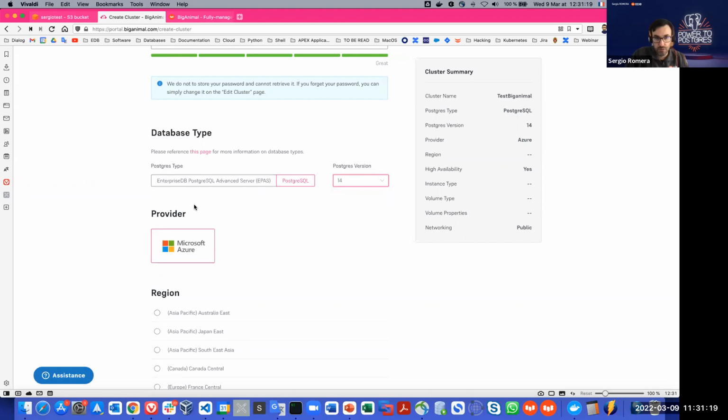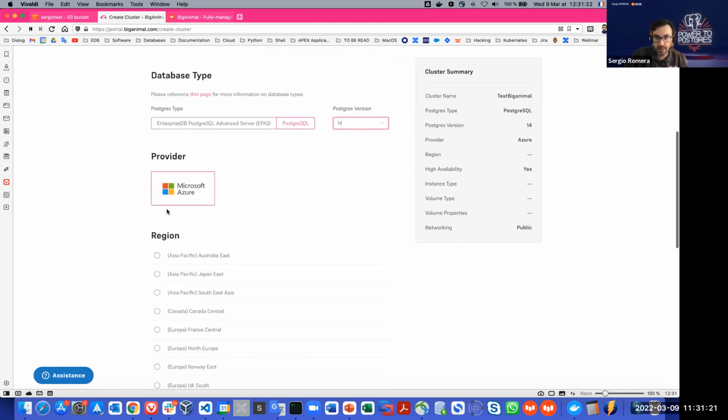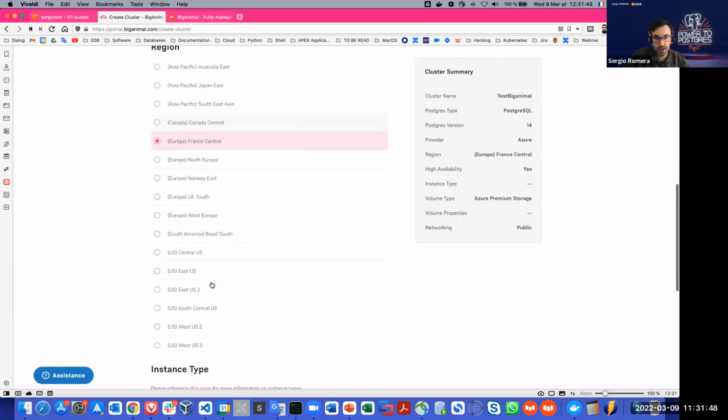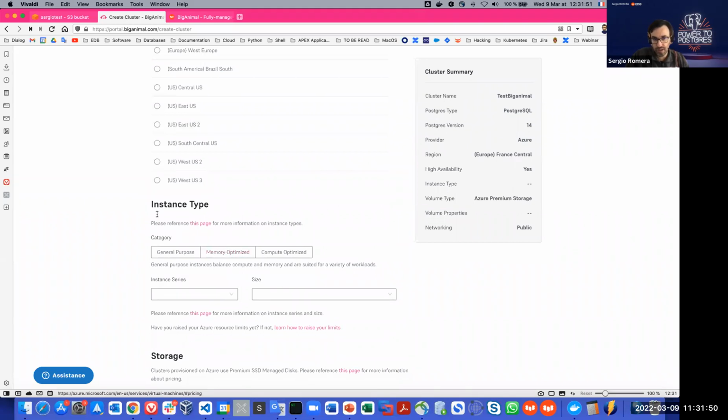Okay, so again, at this moment, the only provider is Microsoft Azure, because this database, this cluster, will be created in your account. This is a very important point. It's not in the EDB cloud. It is in your cloud, in your Microsoft Azure account subscription. For example, I want to create a database in Europe, France Central.